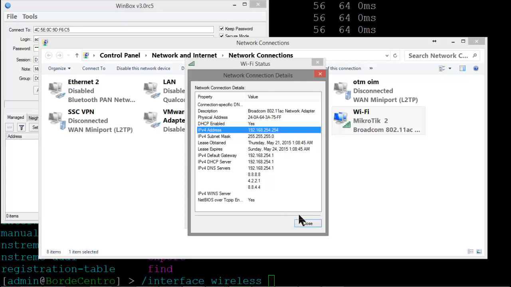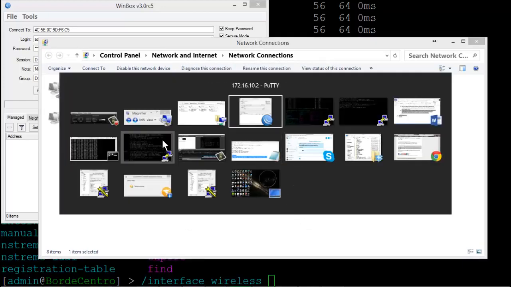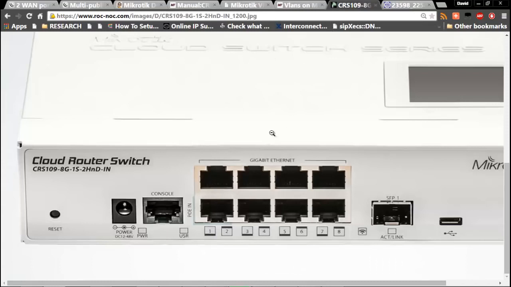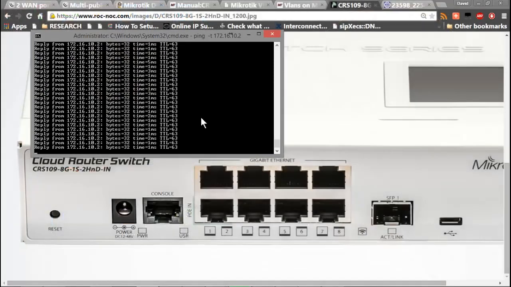So basically what you see here is the good old RouterBOARD, this baby right here, working as a switch with trunk port, access port, wireless, wired clients, management network, everything working, and everything set up from scratch. So I think this is just about it.